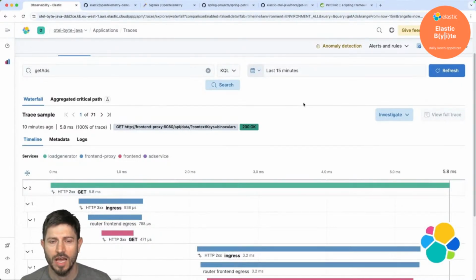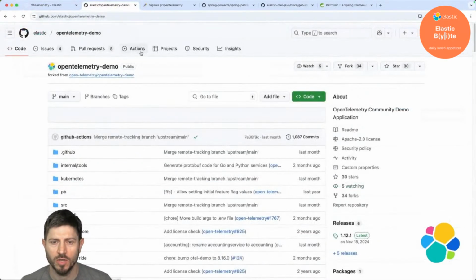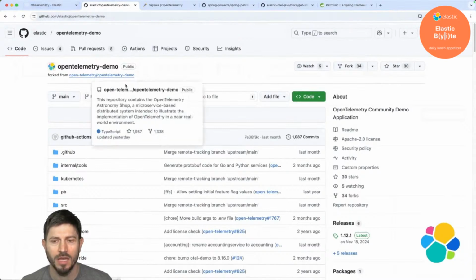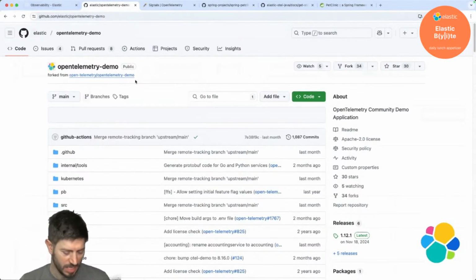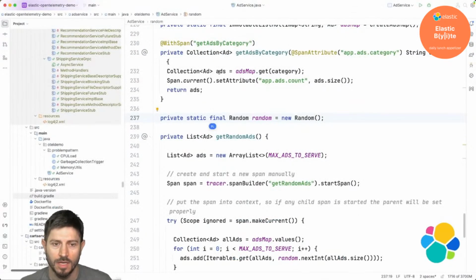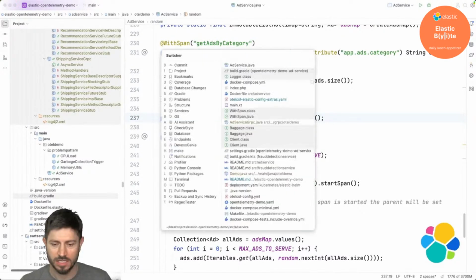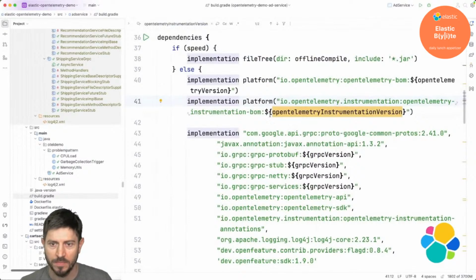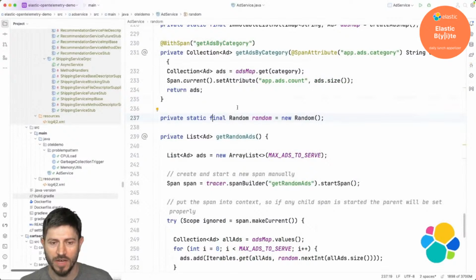To demonstrate how custom spans can be made, we're going to use the OpenTelemetry demo, which you can find on GitHub. Please navigate to the AdService class in the ad service module. Before we start creating custom spans, we need to make sure that OTel API dependencies are added to our project. In the demo project, this is done in the build.gradle file in the dependencies section, like here. For Maven, we have to do something similar in the pom.xml file.